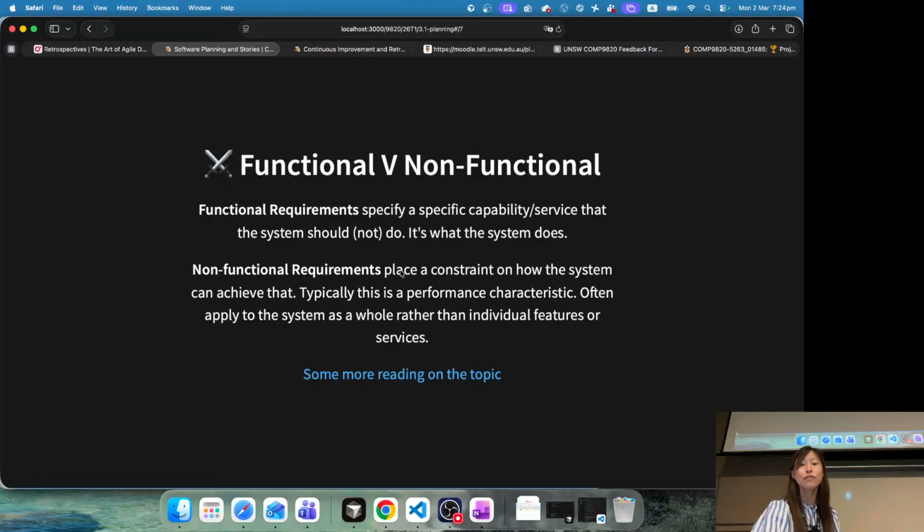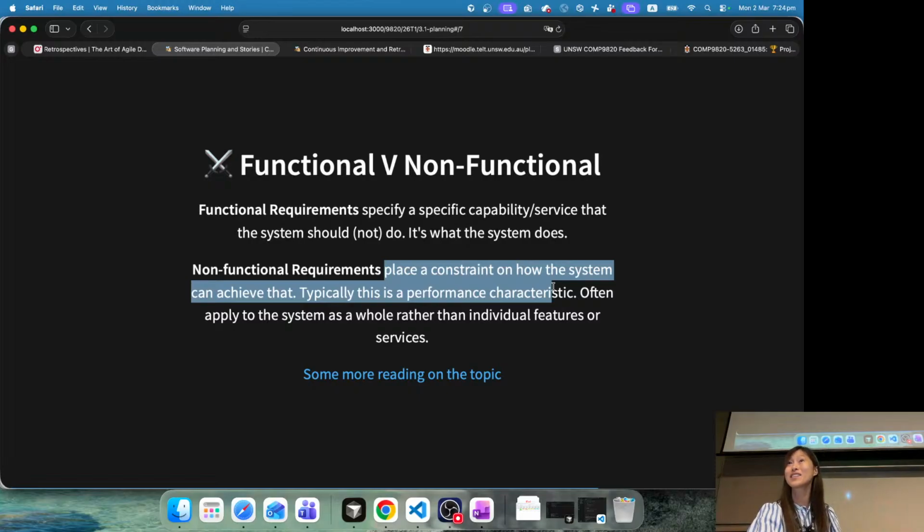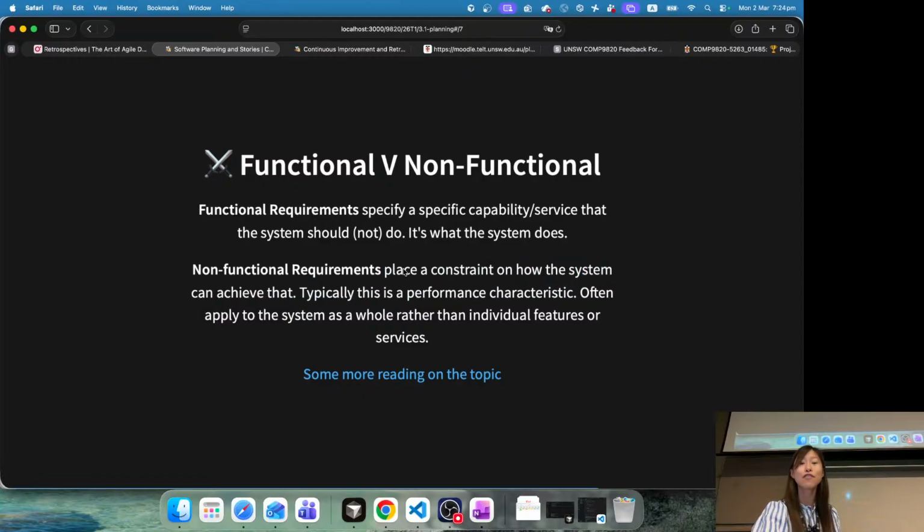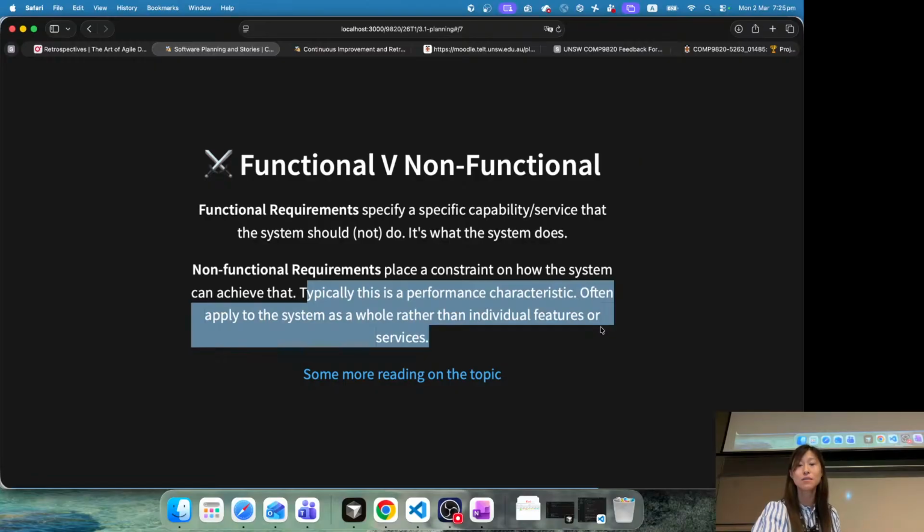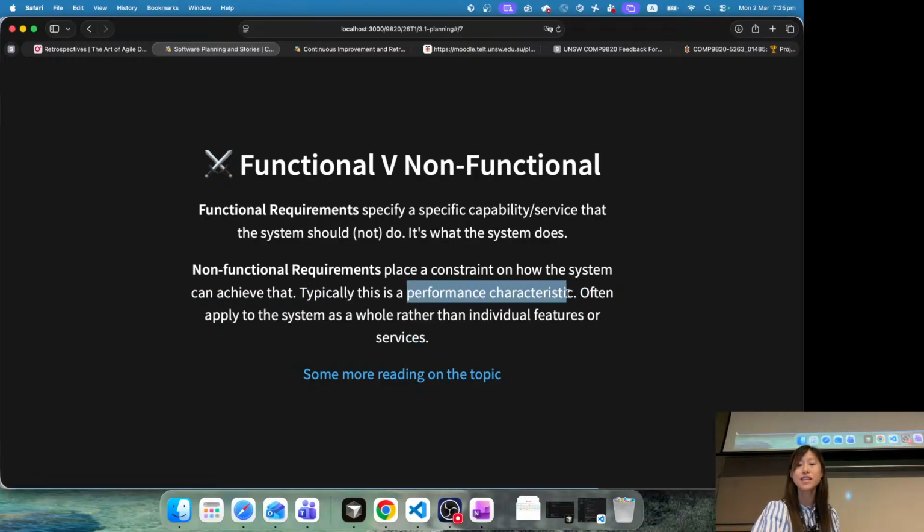These are also very important. It places a constraint on how the system can achieve that, like the speed of the system. This is also very important. Like accuracy, performance, these are also very important things for software systems, but they are non-functional. This is not what the users or the system can do. It's about the performance characteristics.